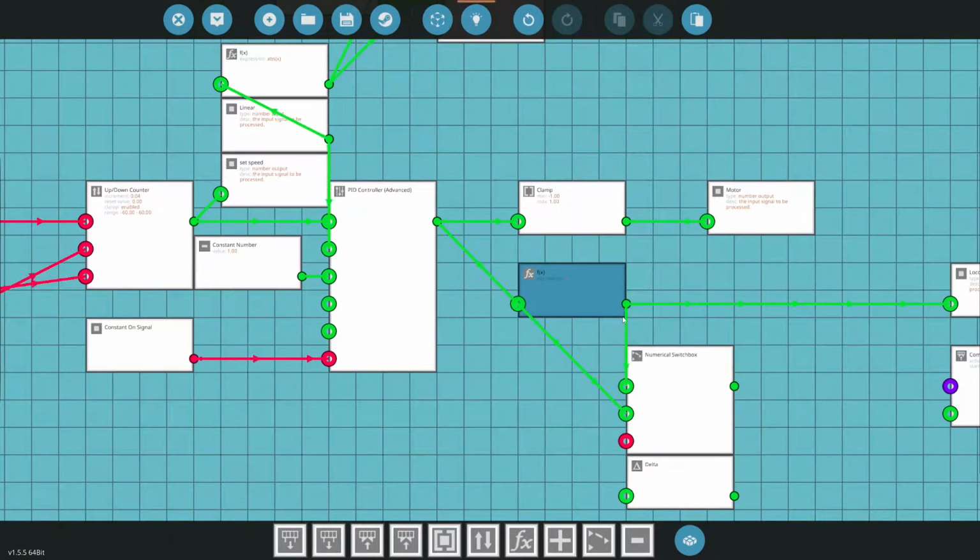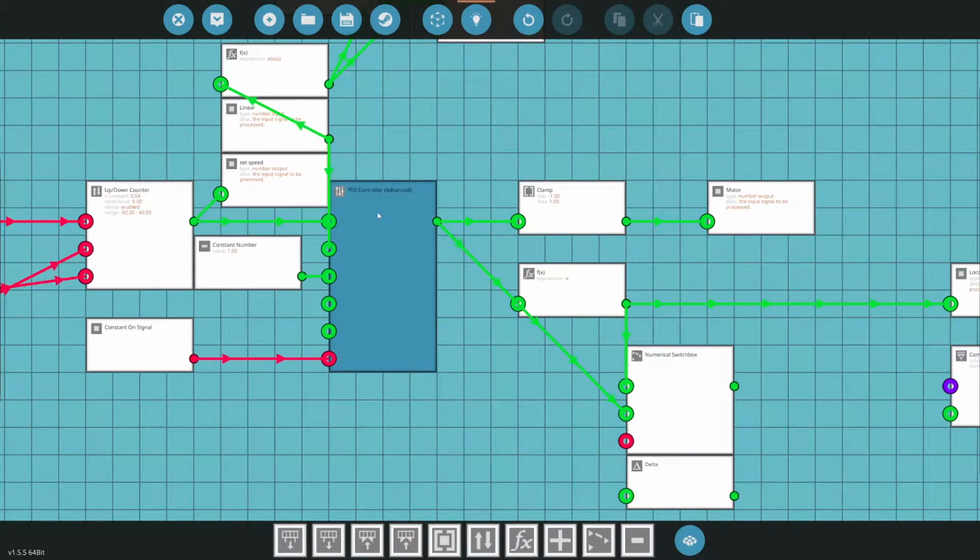But then once it hits 0, it's going to then put this as a -1.